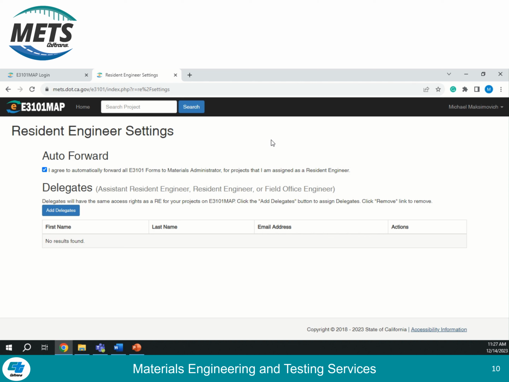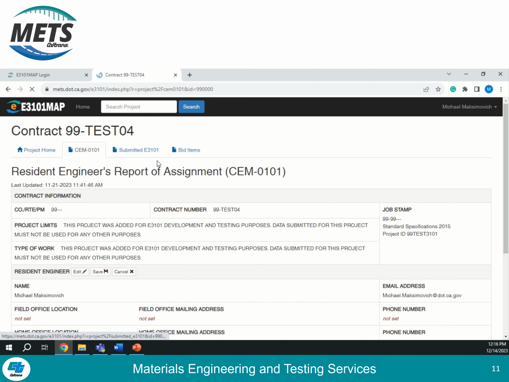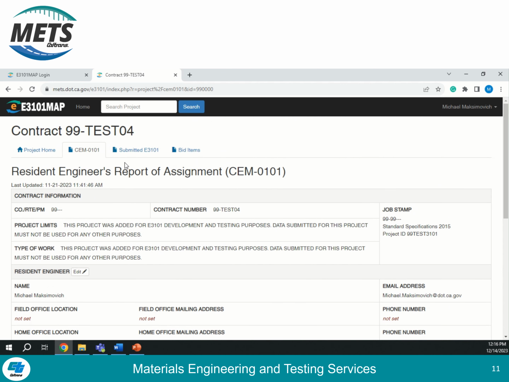Use the search bar at the top of the page to search by project identifiers such as the contract DEA number, EFIS, or permit number. This provides quick access to the detailed project information and the prime contractor login codes. Navigate to the CEM 101 tab to review project personnel details and edit information if needed. The listed RE and prime contractor will receive the E3101 email notifications. If any information is missing or incorrect, the edit button can be used to input accurate details.